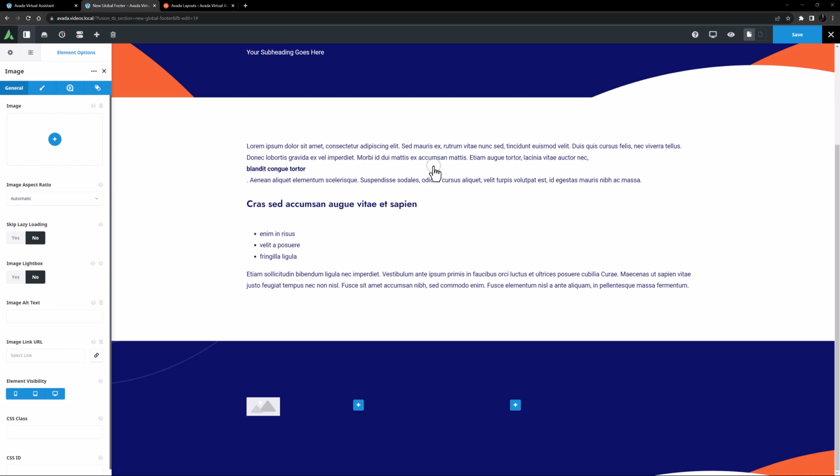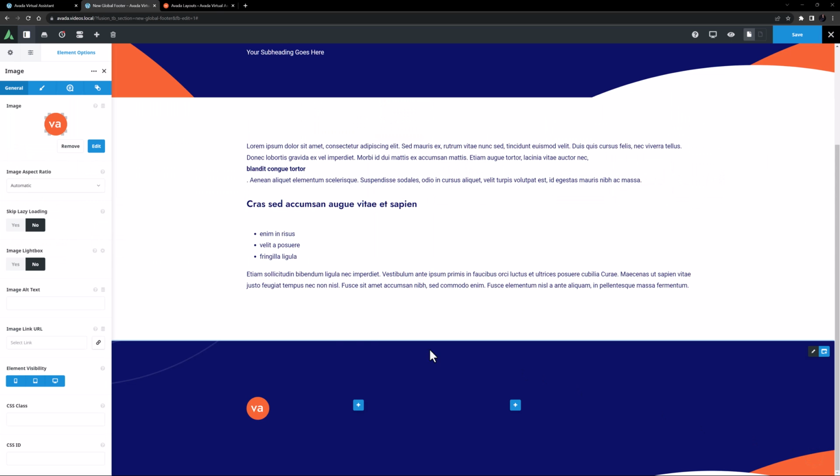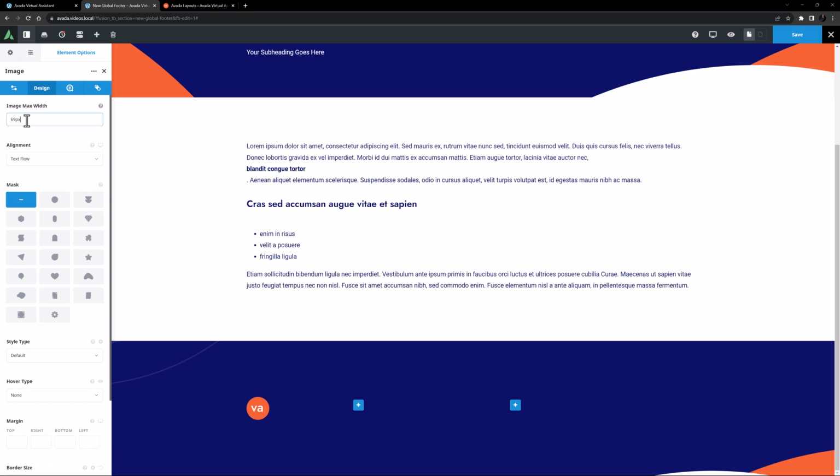I'm going to add an image element here, and I'll add this SVG called VA logo. I also want this logo to link to the homepage, so I'll scroll down to the picture link URL option and head for dynamic content and choose site URL under site. And on the Design tab, I'll set an image max width of 69 pixels here. Okay, that's my logo. Let's move on to the next column.